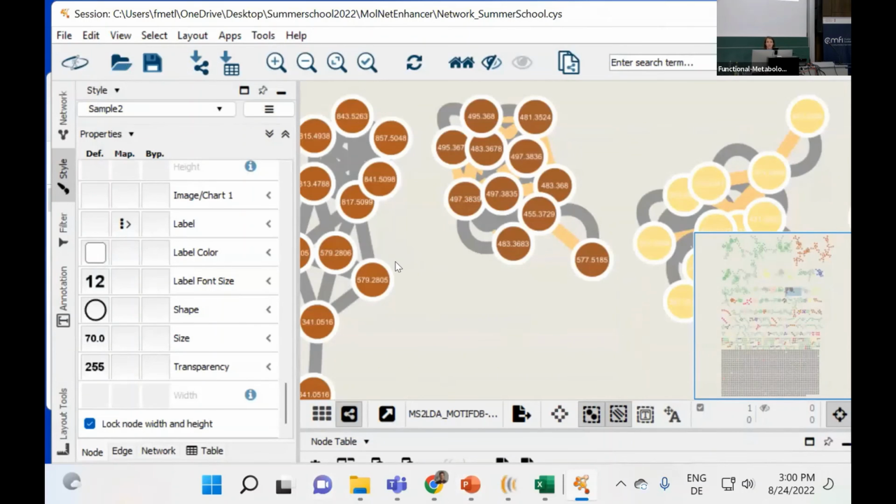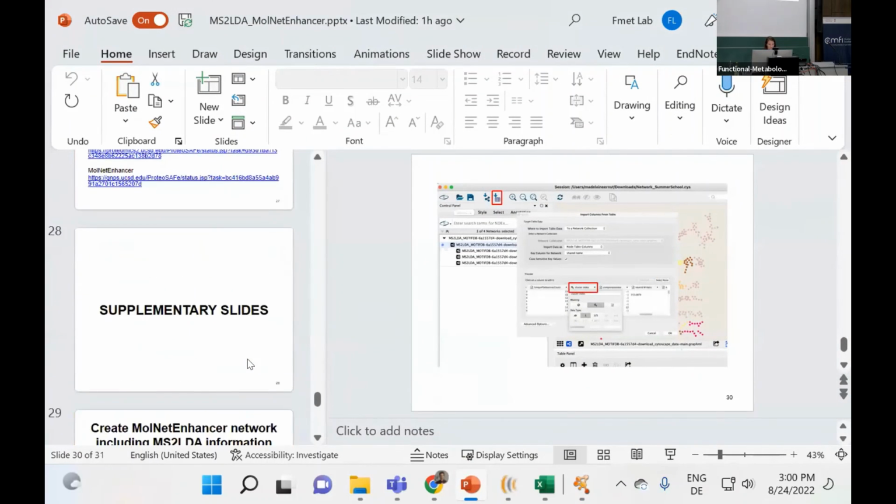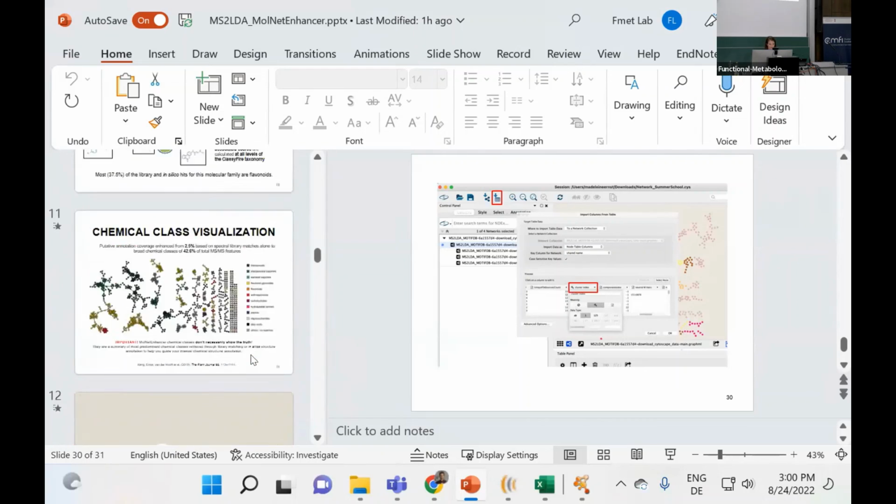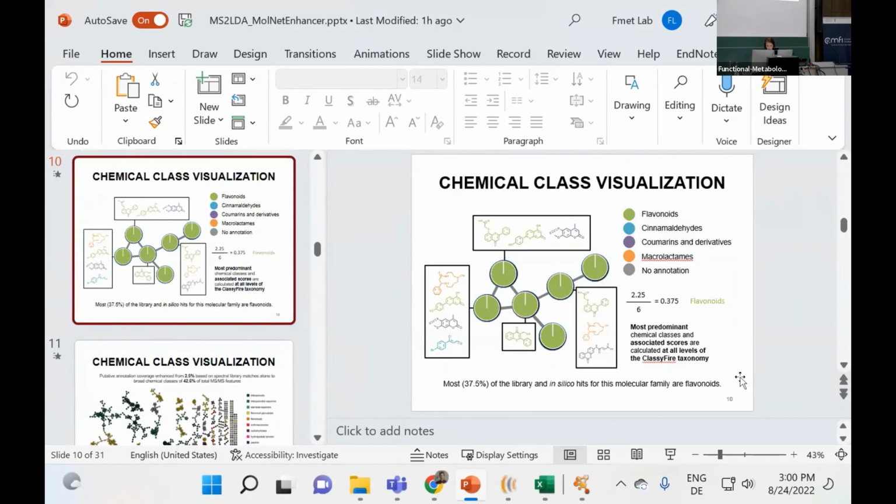Are there any questions right now already? Yes? You physically can run the GNPS job with the MolNetEnhancer without the NAP. That's true, yes. Is it less accurate, or should you just not do it, it's wrong? I mean, you can do it if you have, let me show that slide again.